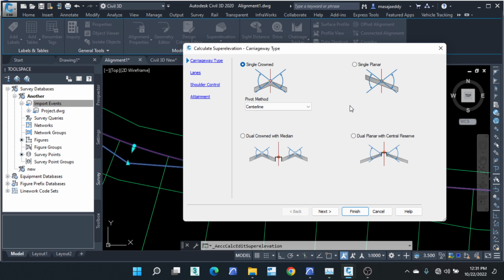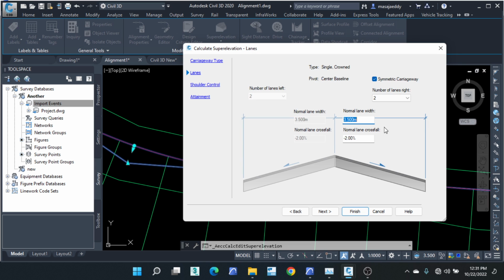If you have undivided crown, it's okay. Undivided means it's all the same. So in the lane you can put 3.5, then the crossfall that we normally use, depending on the table, for PEV 2 you're going to be using negative 2.5, right? Negative 2.5.